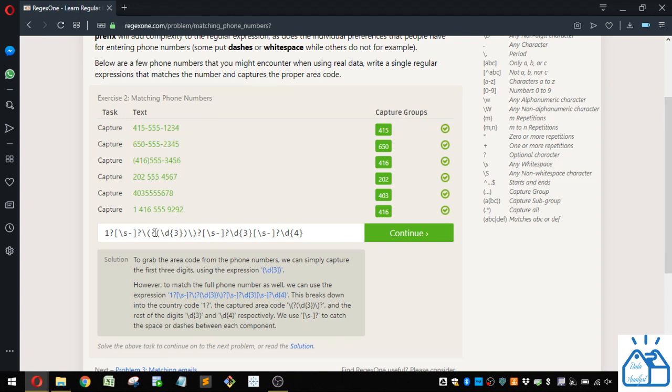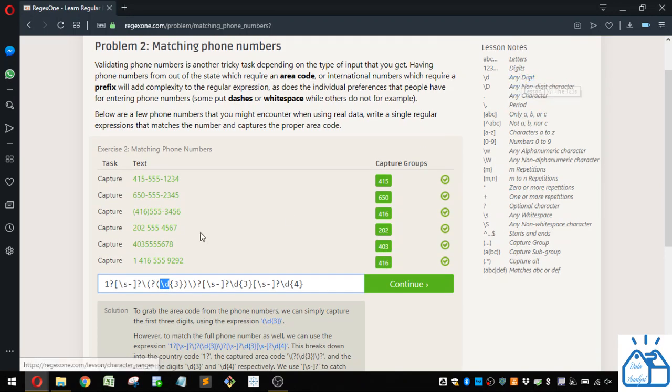And then within that, after that, we have this here, which is a group that is capturing the area code. So in this group, we've got backslash d, which you look at the cheat sheet is any digit. So any digit, and there's going to be 3 of those digits. So an area code is always 3 digits long. So this is capturing those area codes. So you can see the first one's 415, then 650, etc.